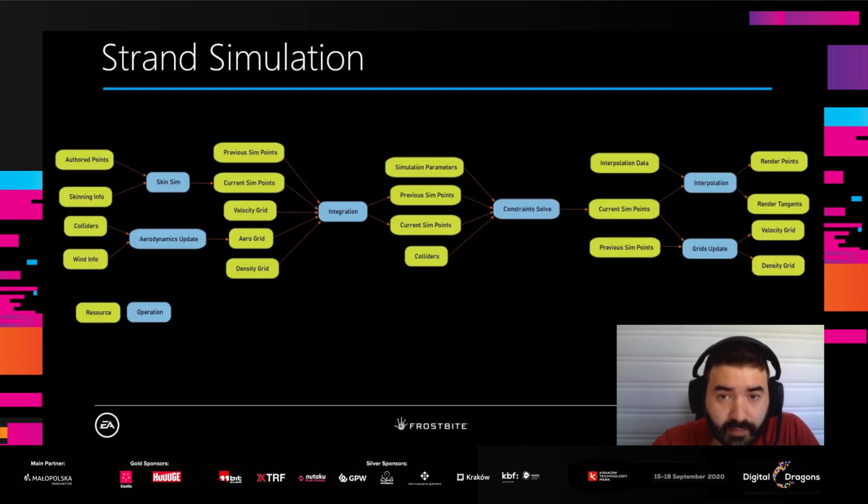As a helping guide, here is a graph showing the data flow throughout the compute shaders of the simulation. This is an overview and doesn't represent exactly all of the compute shaders or all of the data that we are using in the actual simulation. But hopefully this graph can be helpful in understanding, in broad strokes, what is actually happening in the simulation. As you can see, we'll start by skinning some of the points, then we'll integrate all of the simulated points. We'll then go on to solving the constraints that are acting on those points, and we will interpolate the render points from the simulation points.